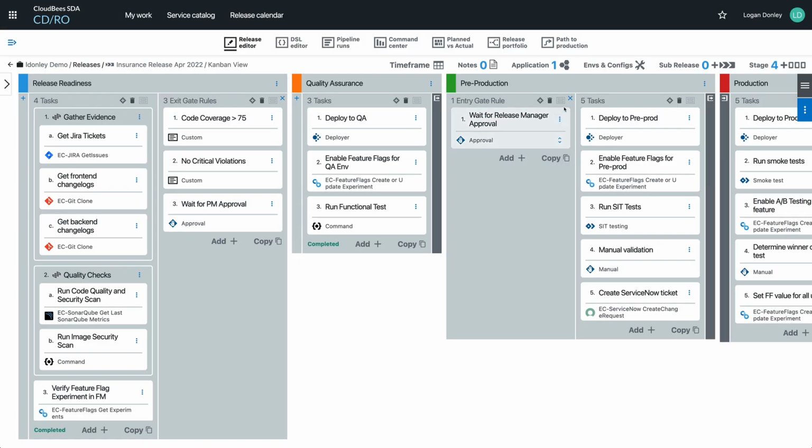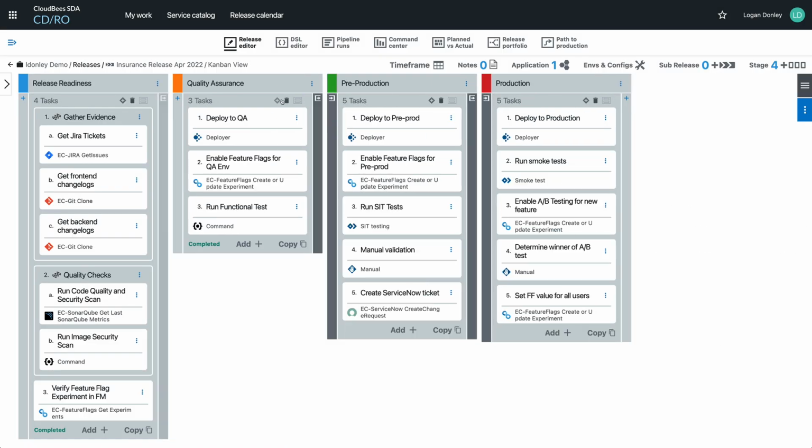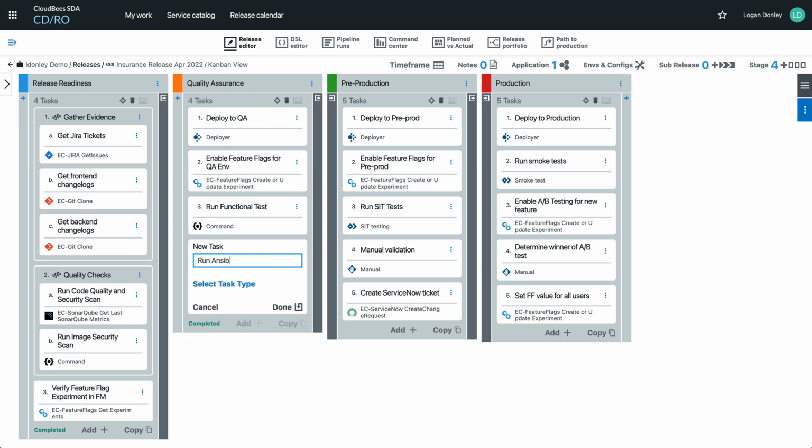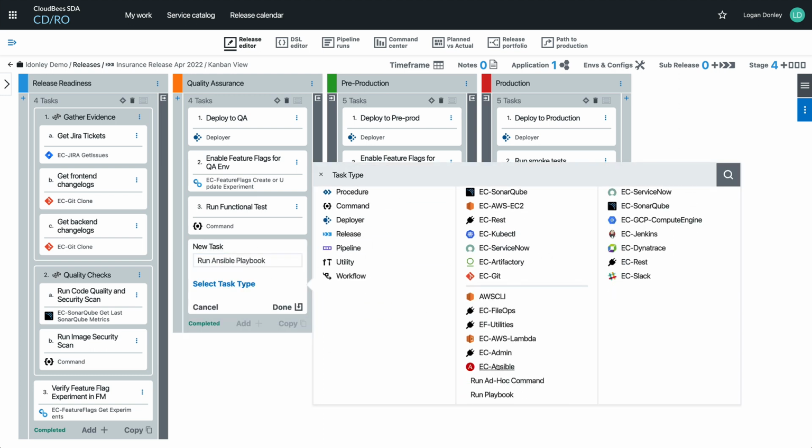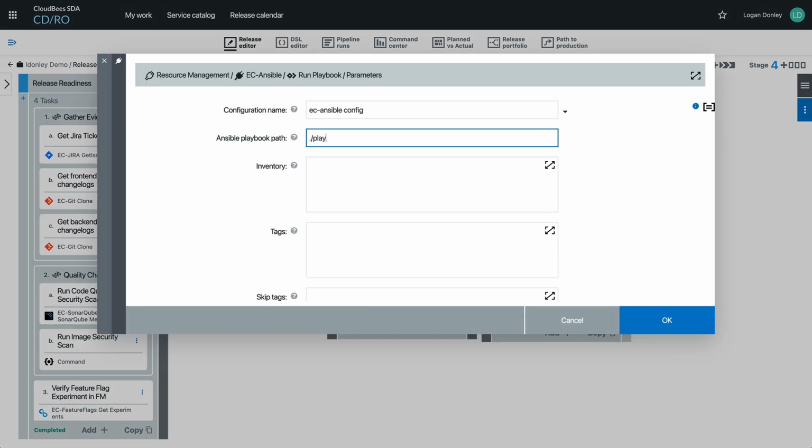The release editor is designed to be easy to use, so you won't need to jump into the docs to figure out how to add a new task. I can easily create a new task, select one of the plugin procedures, and then fill out a few form fields, and I'm off to the races.